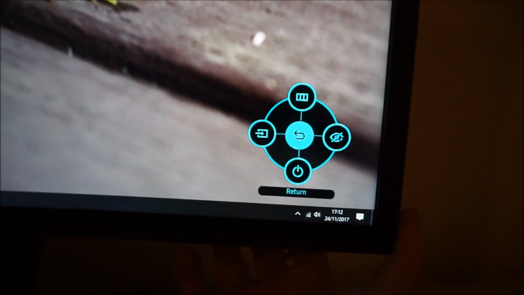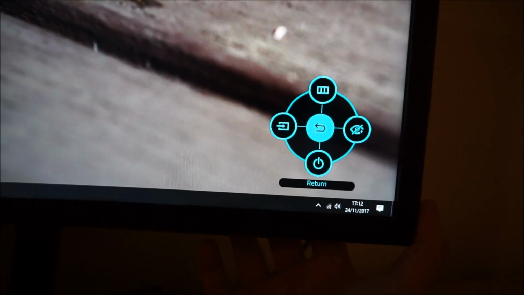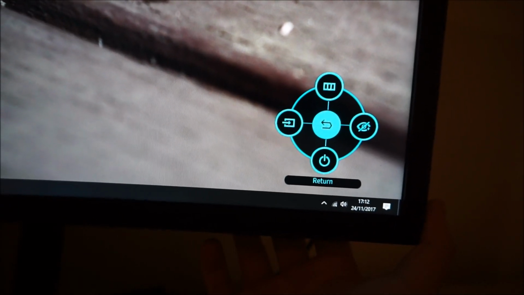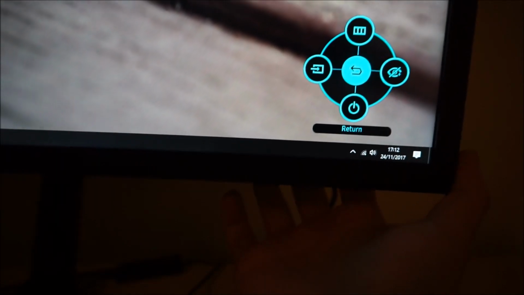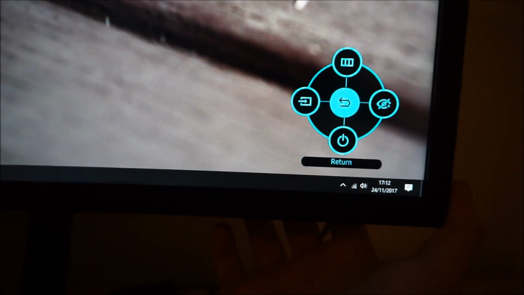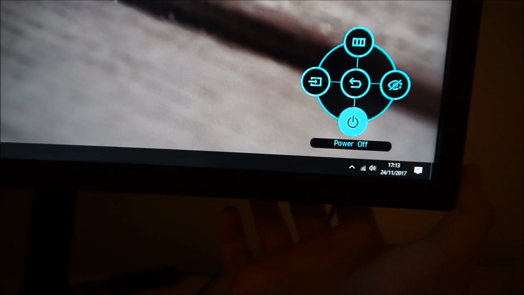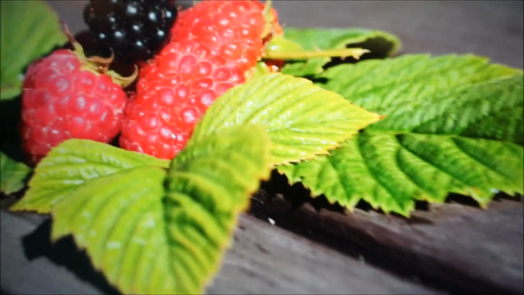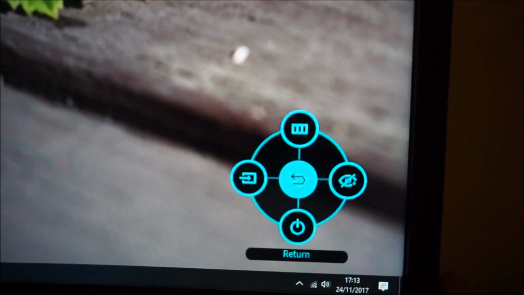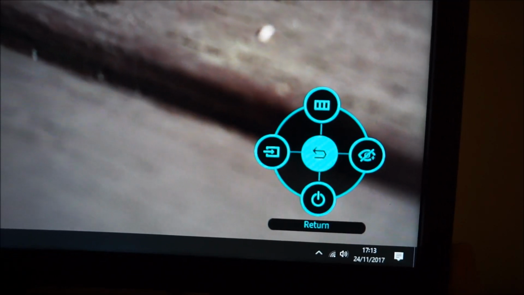I should mention, if the monitor enters a low power state, so it loses signal to the computer, you can actually turn the monitor off by holding the joystick in for a couple of seconds. Whereas if you want to turn it off and the computer's on, like at the moment, you have to enter this little quick menu and press power off.